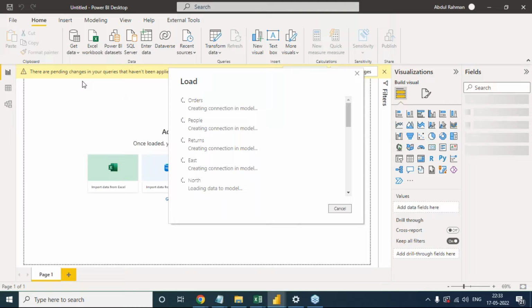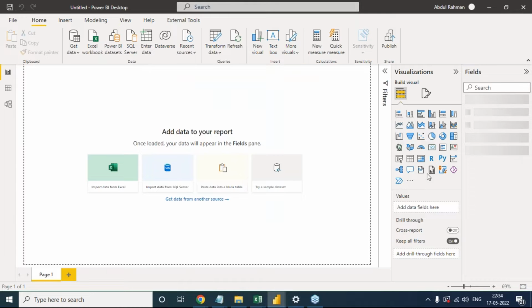What are the steps? Loading is done, pre-formatting is done. Then what about modeling? We are yet to see modeling. We'll see tomorrow what modeling is. And the fourth step will be visuals. So you will come here and start doing visuals.